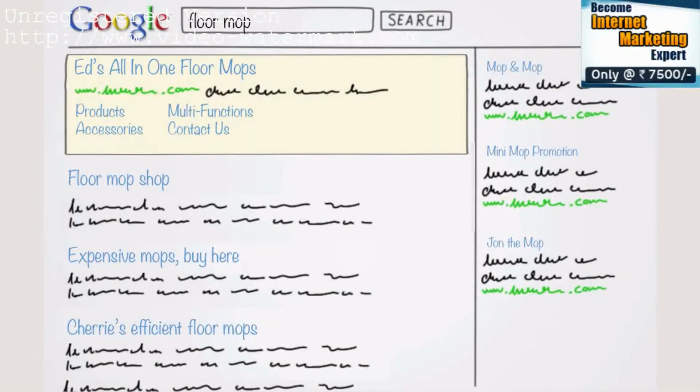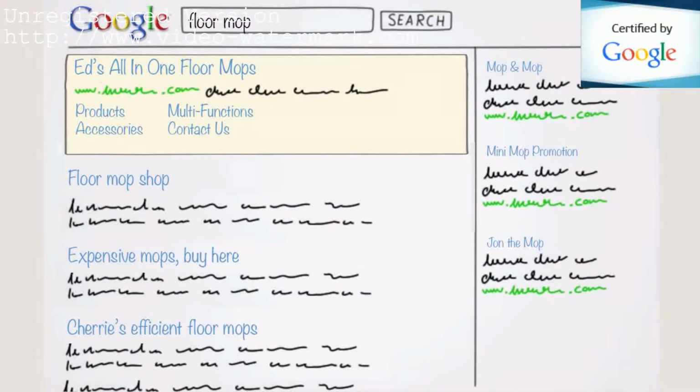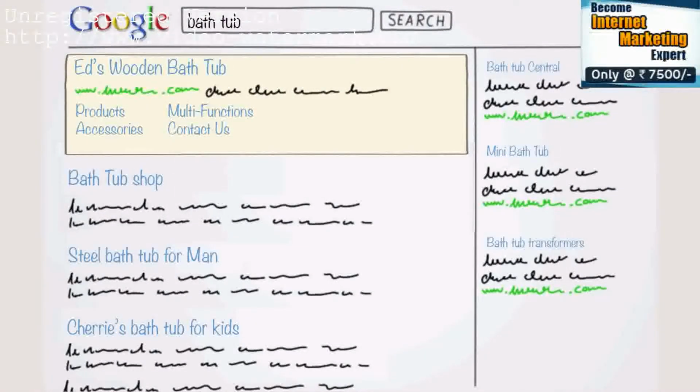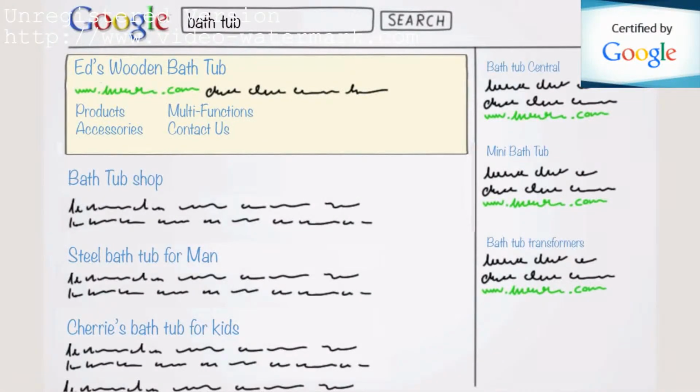For example, when someone searches for floor mops, even without having a campaign dedicated to floor mops, the ad is still generated automatically using a description of floor mops on Ad's website. This is the same for ironing boards as well as bathtubs. Let me walk you through how dynamic search ads are set up.